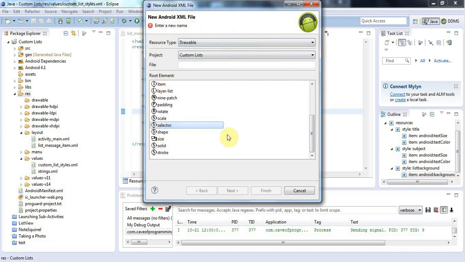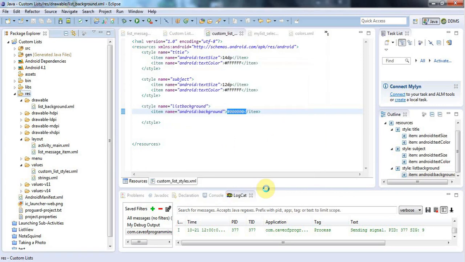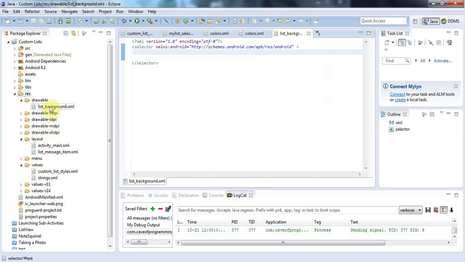So as long as you've got the word selector in your head, you can try different options as I just did and finally find the right one. So you need the selector to be the root element. And I'll give this a name, let's call it list background, that will be fine. And I'll click finish. And let's take a look at this list background.xml, which has now appeared in the drawable folder.